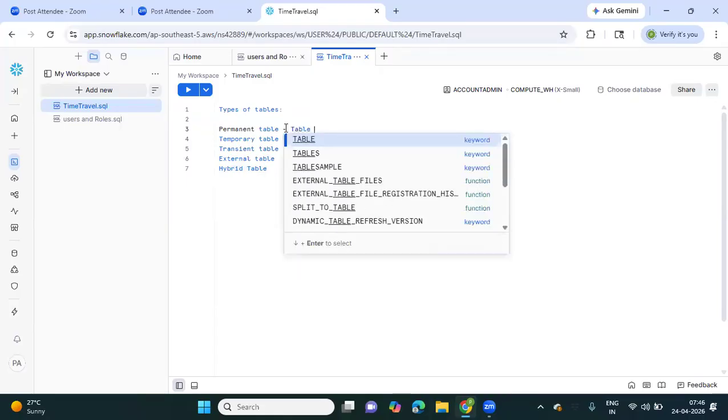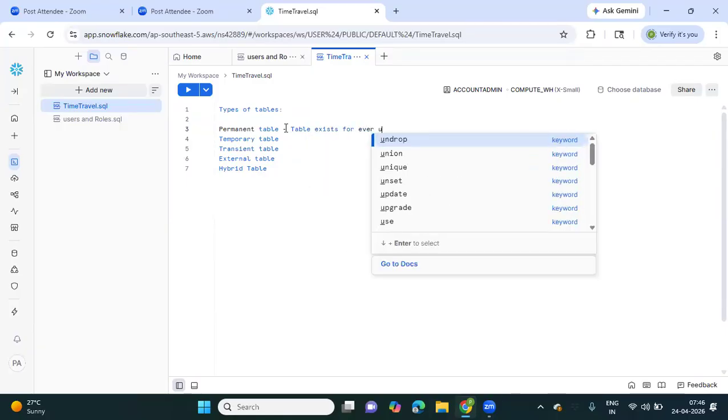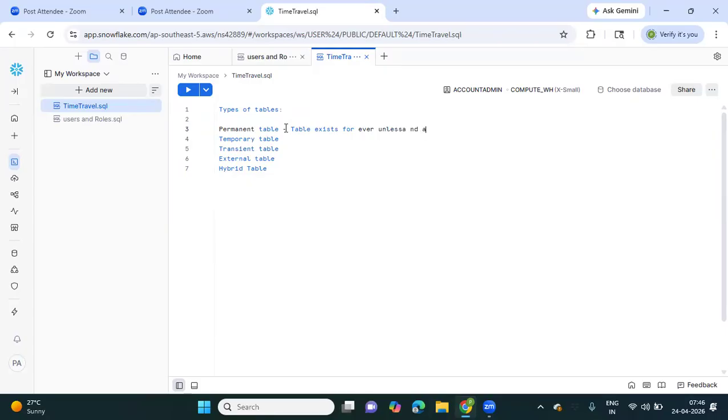Okay, so permanent table, it is straightaway: the table exists forever unless and until it is dropped. Okay, this is the general idea. This is a general feature of a permanent table. But when it comes to Snowflake, we have time travel applicable on all these tables. So time travel means historical versions of the data.